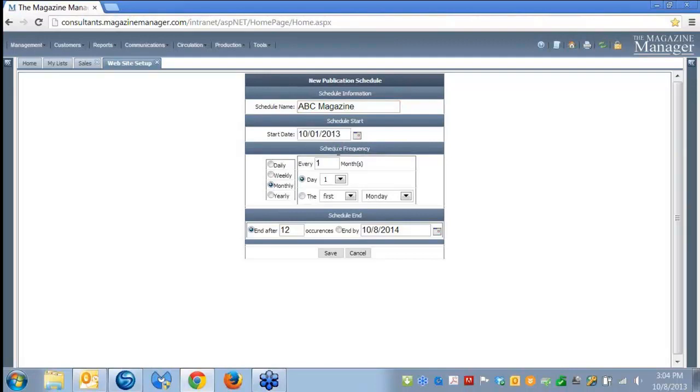Below there, we're going to put our schedule frequency. We have our options on the left. Is it a daily, weekly, monthly, or yearly option? For this particular print product, we're going to make it a monthly release. To the right of that, you have some additional options here. Is it every 1 month? Is it a bi-monthly? You can change that to 2. Is it a quarterly? You can change that to 3 or 4 here to make any additional monthly options.